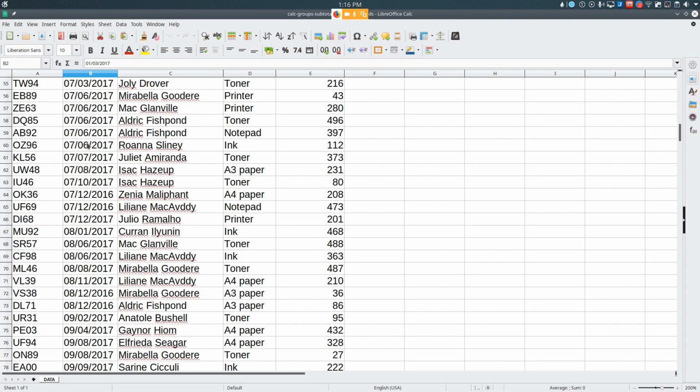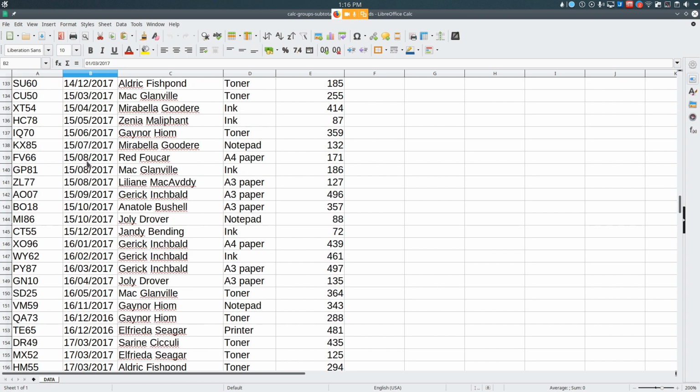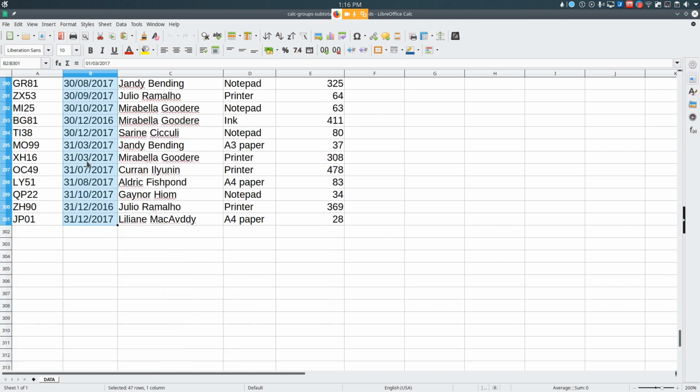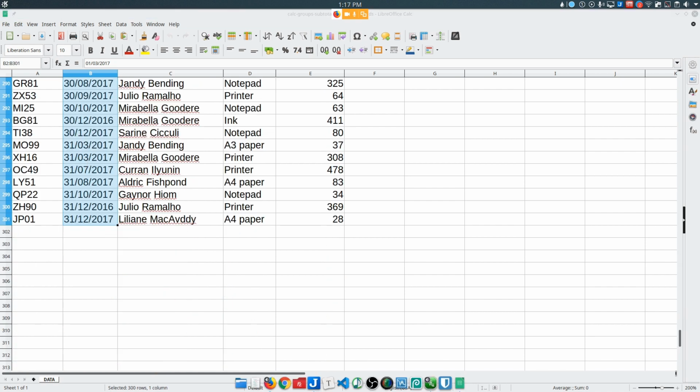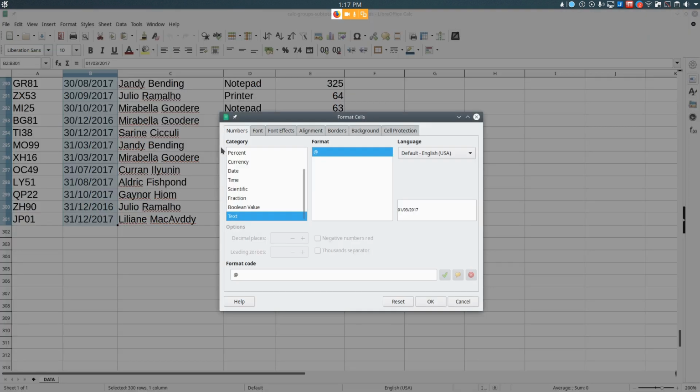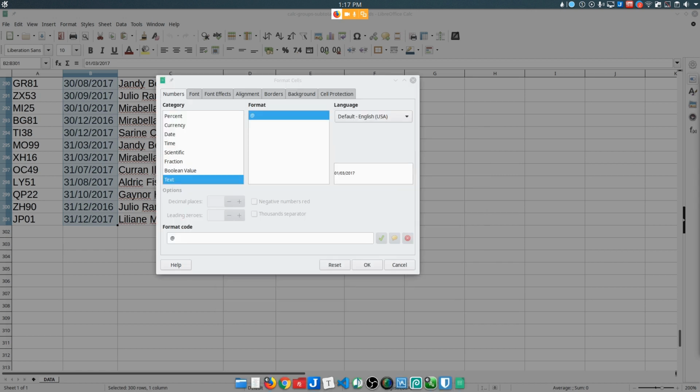So from B2 to the last, to select all the cells where you have a date. Now we have selected all the dates. Could you right click on that selection and then choose date instead of text.